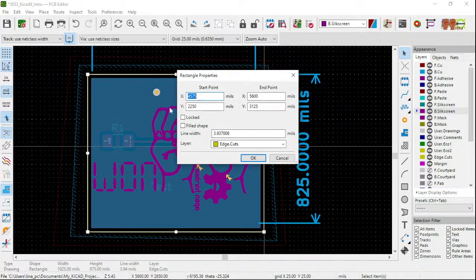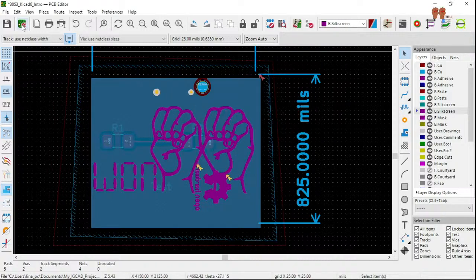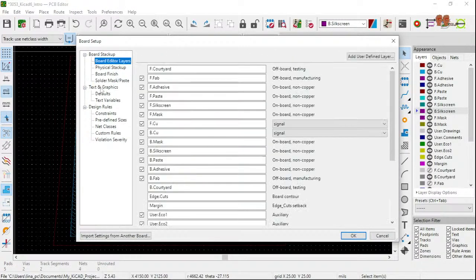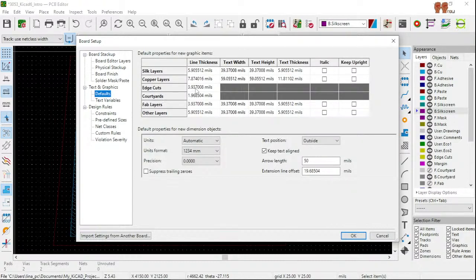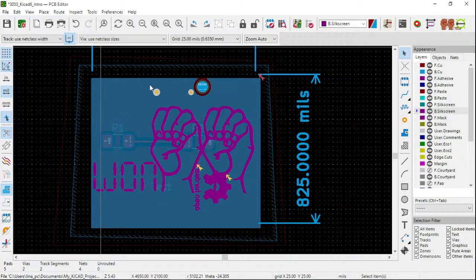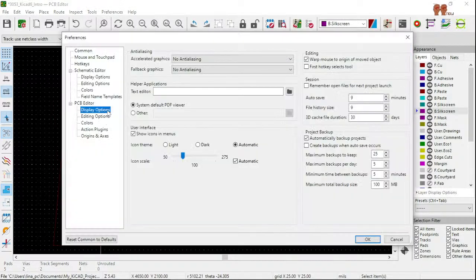So pro options, and let's see. Finish text graphics. We are at edge cuts. I wanted this to be 15. And line thickness for silk, I wanted this to be 7. Let's leave this alone for now. I gotta do my own here. Okay. I don't think that's gonna change in our color.